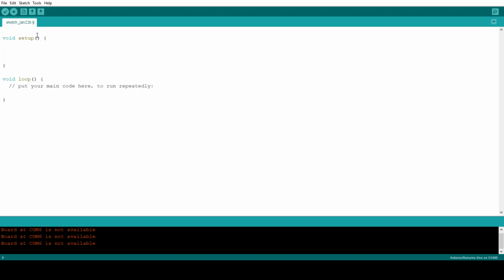Okay, this is the syntax of void setup. Void setup, open and close parenthesis and also open the curly braces. We write the code inside the curly braces. Okay, here we write the code, same as void loop. But in void loop, the code we write here runs repeatedly. Okay, so first we have to see what the syntaxes are.